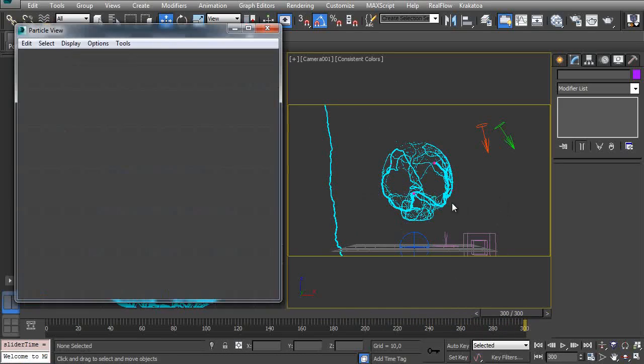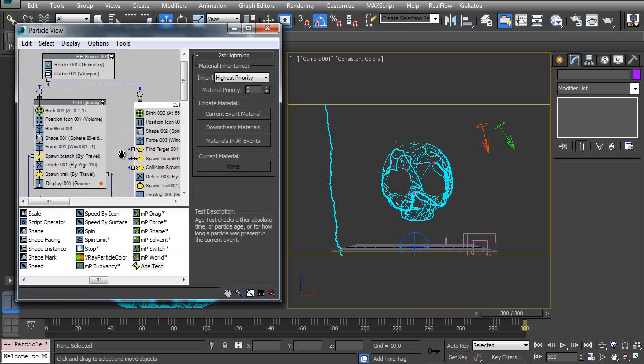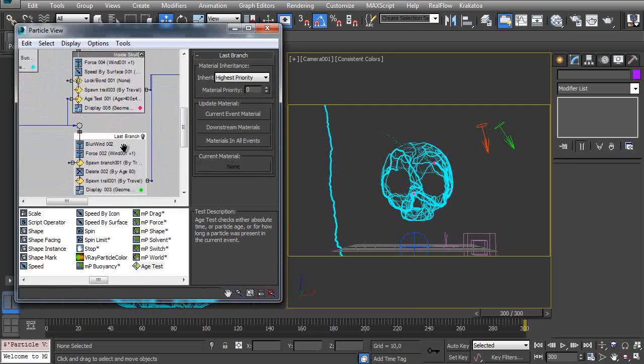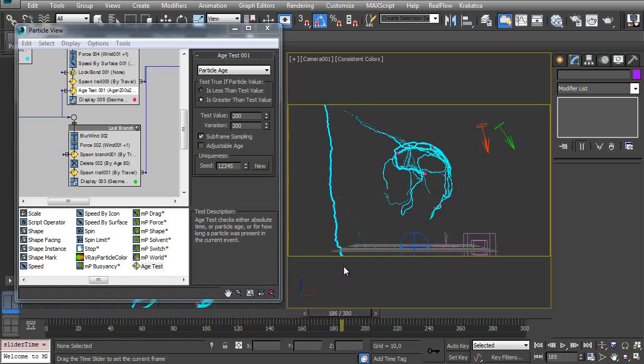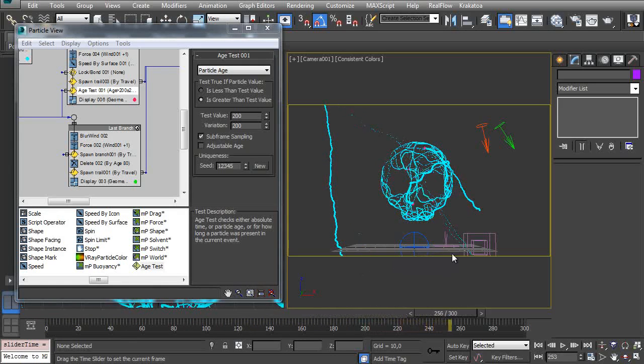Okay, for some reason it's not sending my particles to this event here. So let's make it 200 maybe. Okay, now it's sending a few of them. And I think it's cool like this.